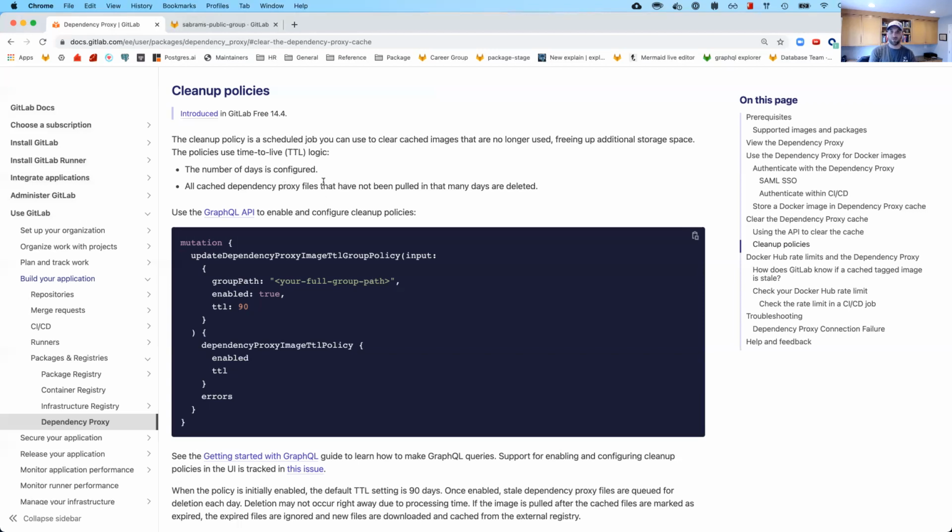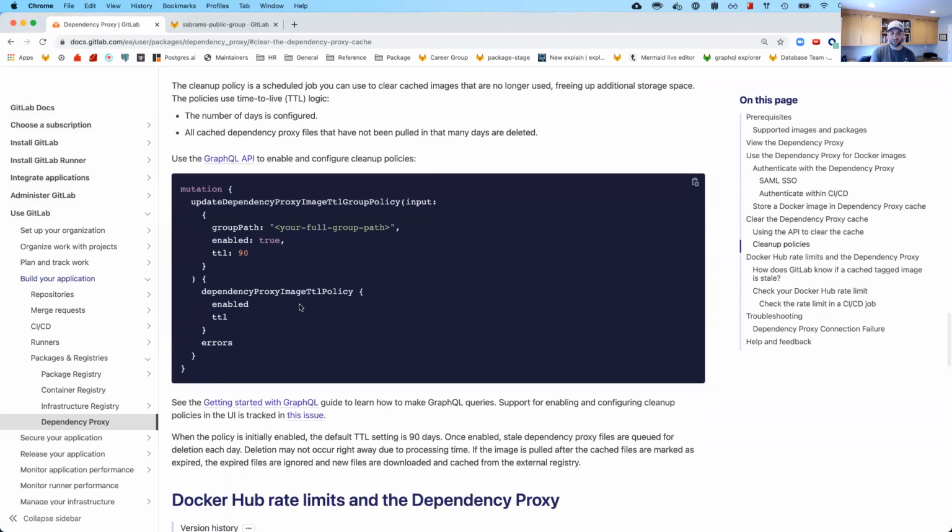Right now, to enable the cleanup policy, we're going to be using the GraphQL API. We're still working on adding a UI to this feature, but I wanted to get this video out so that anyone that could benefit from this feature can start using it right away. If you haven't used GraphQL before, there are a few different ways to use it. You can use curl commands or your favorite client to make these API requests.